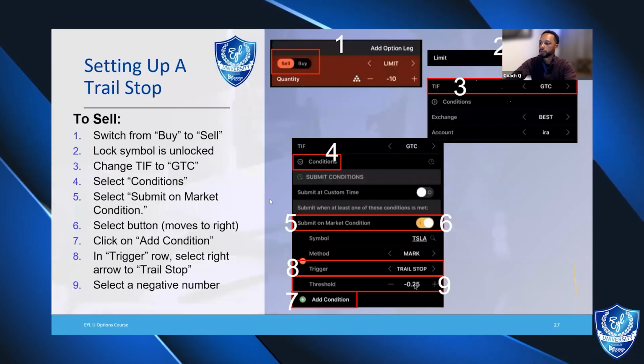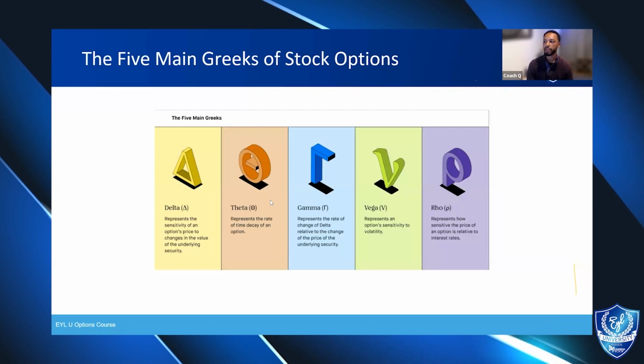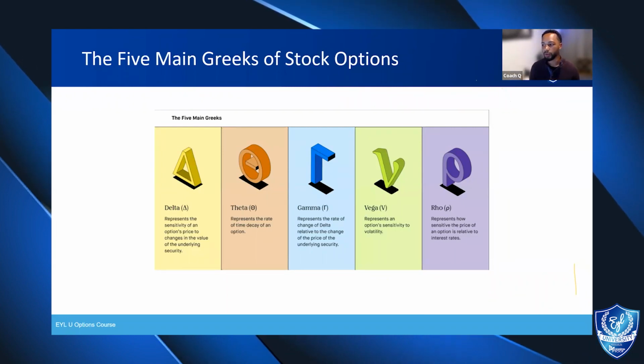All right. So I also wanted to quickly touch on the five main Greeks of stock options. This is just a way to get you familiar with some of the language you might see when looking at different positions, given the relative sensitivity of a particular option to the underlying volatility or security of that option. So we have delta, theta, gamma, vega, rho. This is a way to look at the risk, given the changes in that particular option's value.